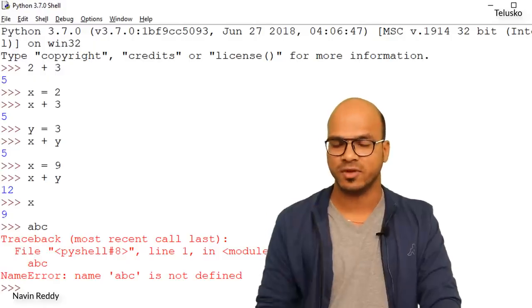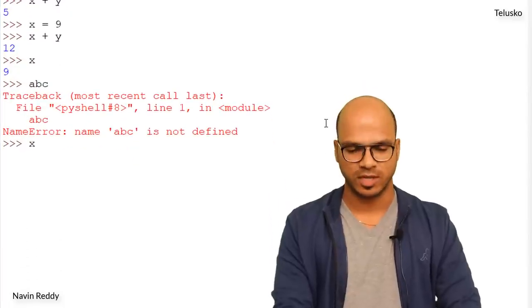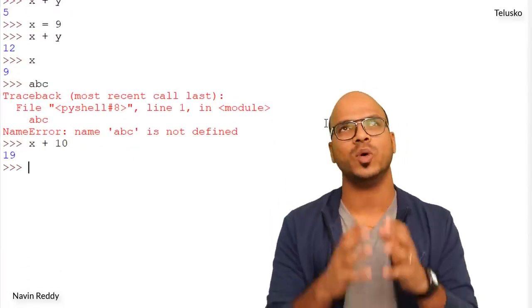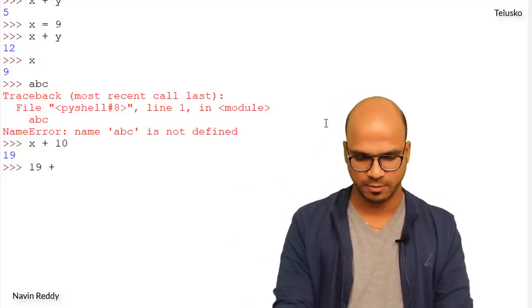If you are using a variable which is not defined, it will of course give you an error. Now I will do one more thing. I will say x plus 10, so of course it will give you 19. Now what if I want to add 19 with y? I mean something in this way. I would say 19 plus y.